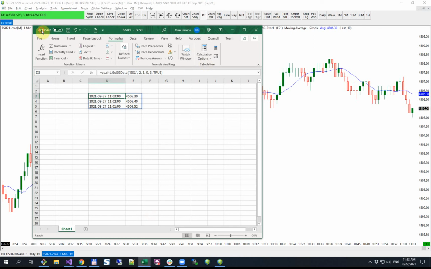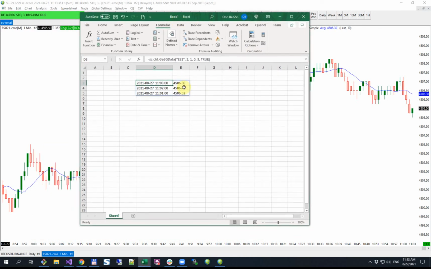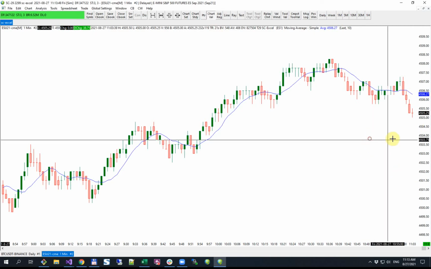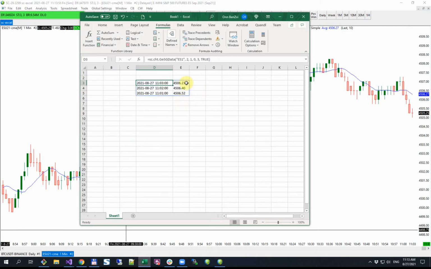So now that we're looking at Excel, we can see the MA on the last bar, the bar before it, and the bar before that. This is currently the 1103 bar, which is basically this one, the live bar. And the live value is going to get updated as we go along.